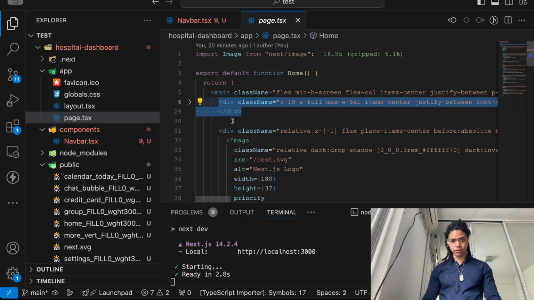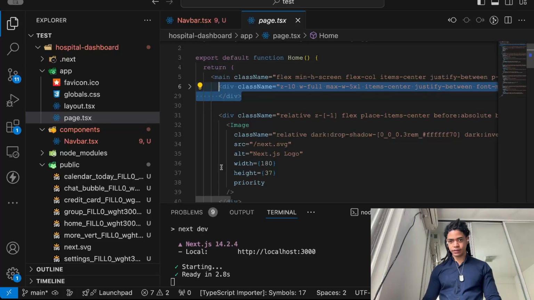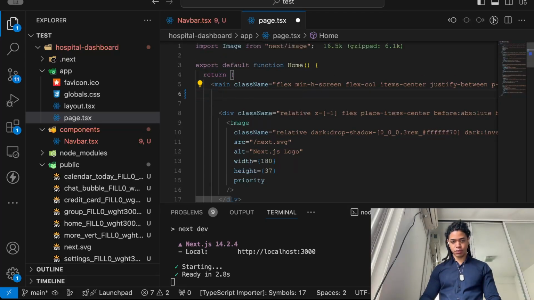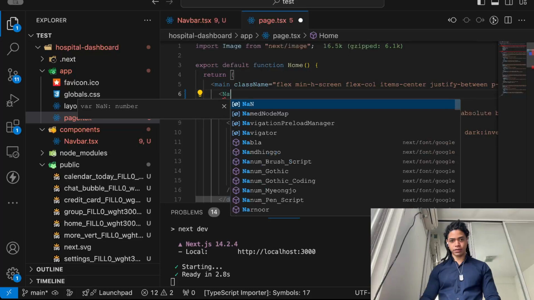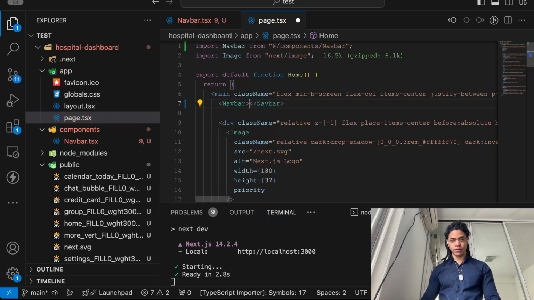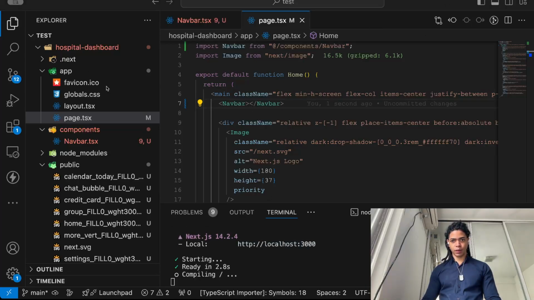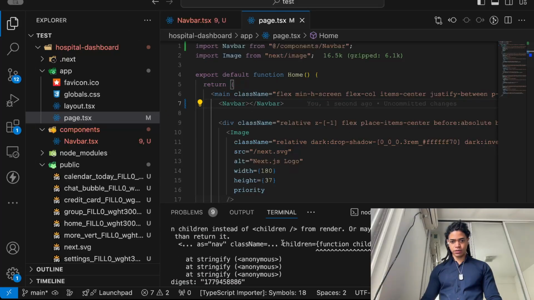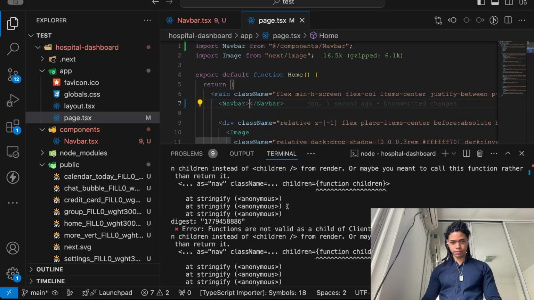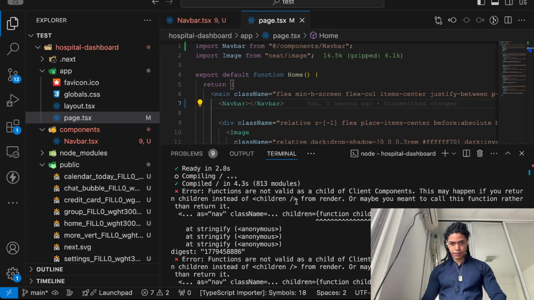So instead of actually running this here, we're going to now import our navbar component. If we now take a look at our component and reload this, we should be able to load that as it is. There's some errors, no problem. Error: functions are not valid as a child of client components. This may happen if you return children from render.